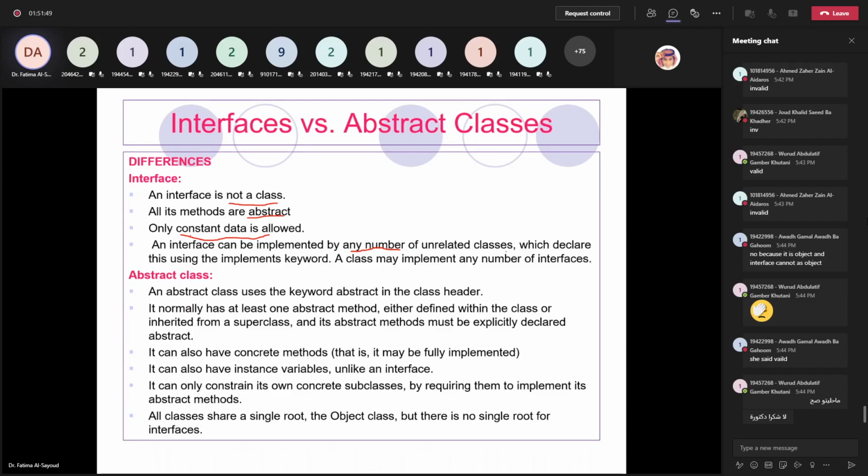However, in the abstract class, you use the keyword abstract before it. It has at least one abstract method. Okay. It can also have concrete methods. So not only abstract, whereas in the interface we have only abstract methods. It can also have instance variables, unlike the interface, which only has static final. It can only constrain its concrete subclasses by requiring them to implement abstract methods.